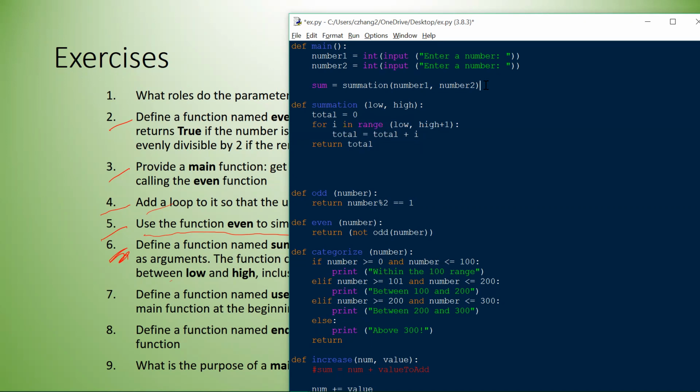Just to make it robust. Otherwise, what if I give you number 1 is 100, number 2 is 50? Then you cannot do it, right? So that's the situation you need to consider, and you need to use the if-else statement.